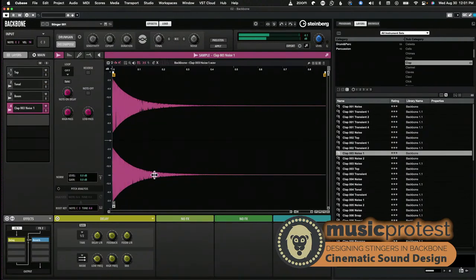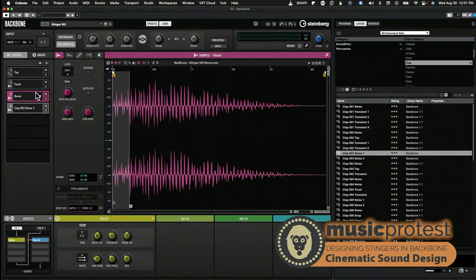So you can layer whatever you want in there. Now, evolving and sort of time-based controls, what's that all about? Well, evolving is, I'll give you a couple of examples. Let's take this boom sound here.